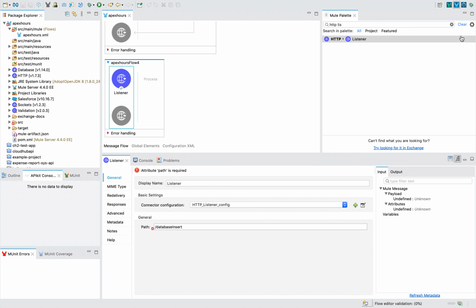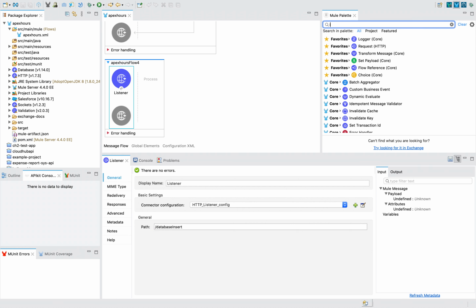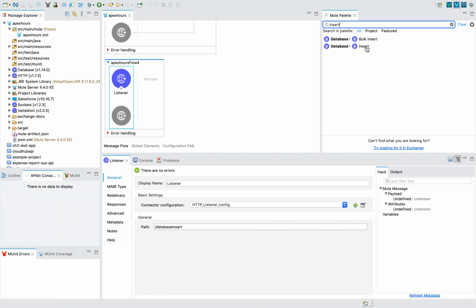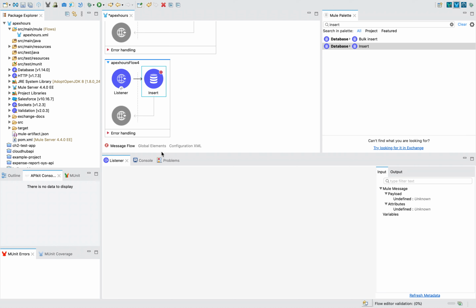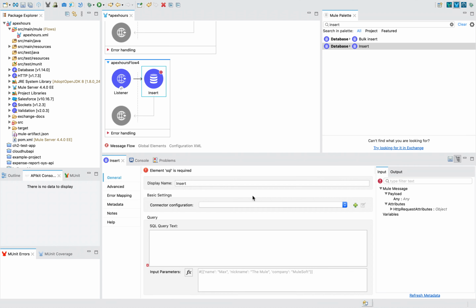Now I want to use an insert query. So I will search for insert. There are two components, bulk insert and insert. I will go with only insert, because I want to insert one by one. Choose the connection. You don't need to create it every time. There is already a connection created. Click on the drop down and select that one. And now you need an SQL statement. That is a very important thing, right?